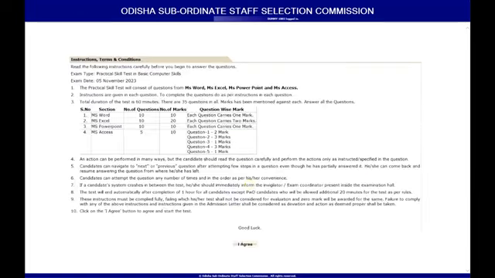Next is the photo. Next, click continue. These are the basic instructions. Please read them all carefully. This is related to the subject.